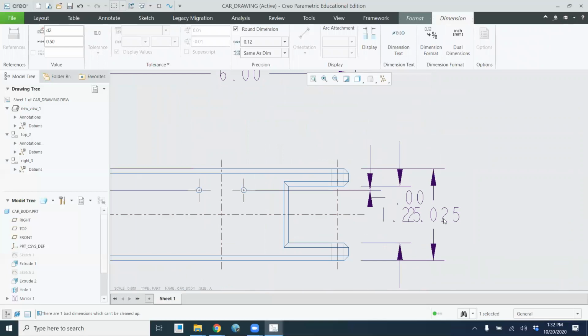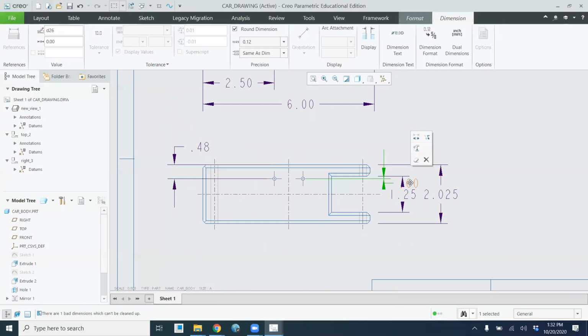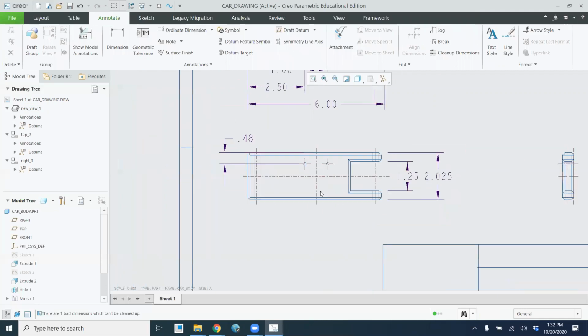And I got a mess here too, so let's dimension this properly. That's not really telling me much. I'll delete that dimension.